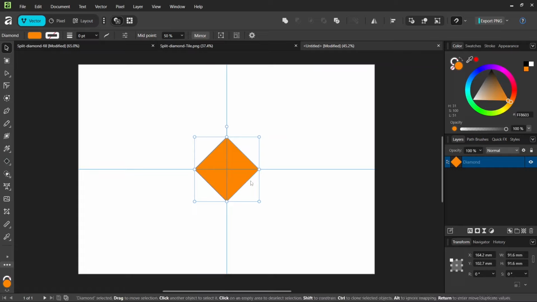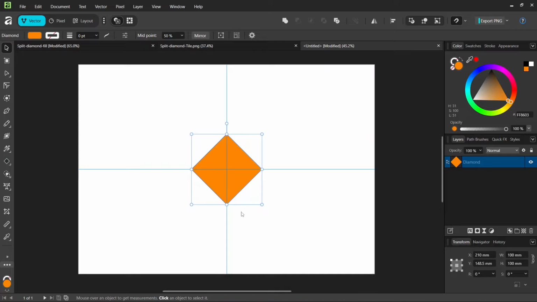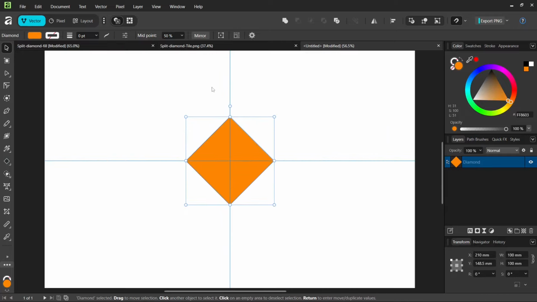And then we're going to rescale it. So here in the transform panel, we select the node in the middle in order to rescale in function to it. And also we are going to lock the aspect ratio. And we are going to set the width to 100 millimeters. So now we have rescaled the diamond.